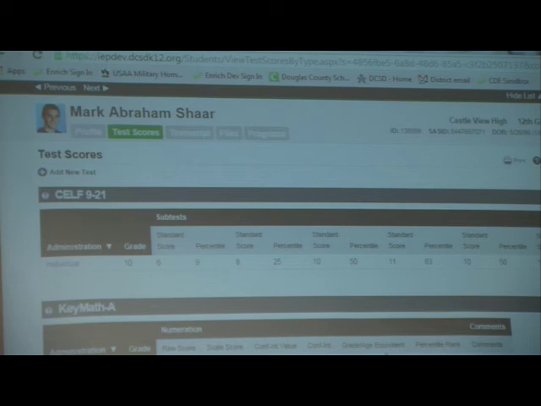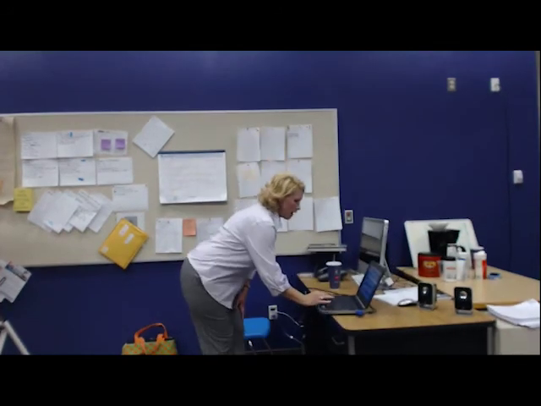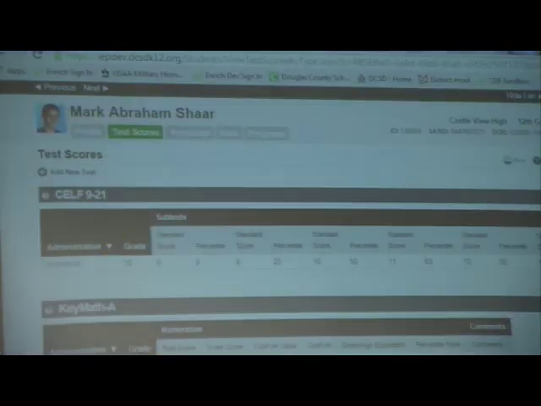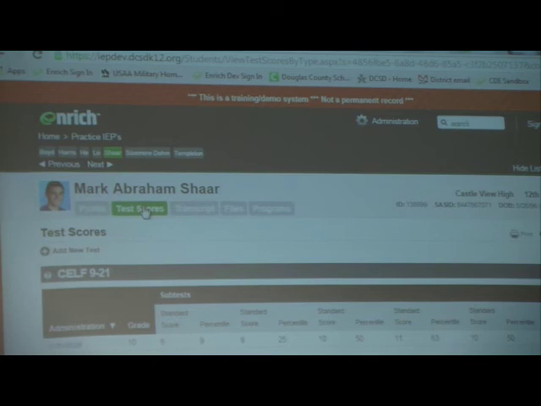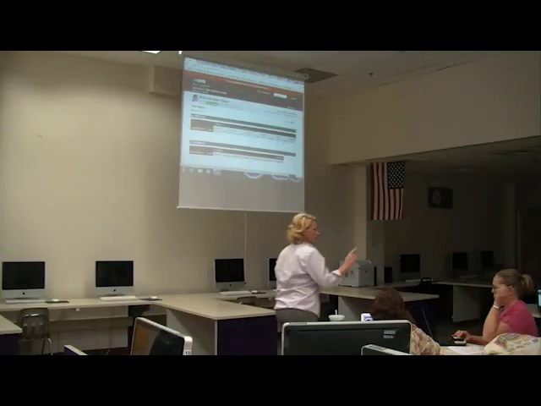Now, once I hit save, you notice my KeyMath came up. If I needed to go back and add scores, I would just go back to the KeyMath and click on individual. And then I can edit test and I can add stuff in there, okay? And I'm just going to click on test scores. Now just give me a thumbs up when you've added a test with 5 scores.